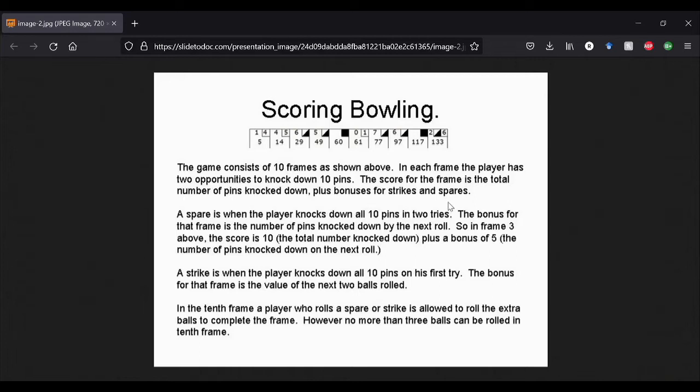And also the number of pins knocked down by the next roll. So for example, here it gets a little complicated. You have 5 from your first frame, and from your second frame, you have 9. For the second one also, you didn't end up doing all 10, so that's 9, that's just the sum.